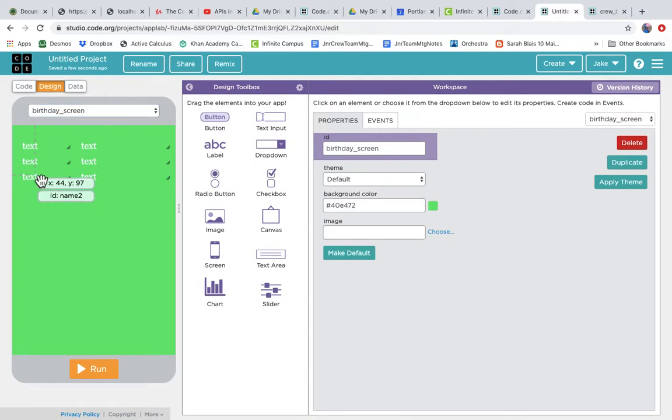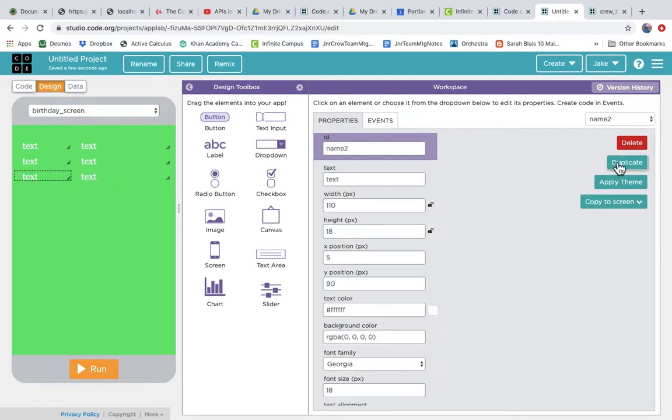So we can go to this text label, it's named name 2, and we can duplicate it. And we can go through that same process we did in the last video. So we have X position 5, and let's make the Y position 120, and we'll call it, instead of name 2, this is name 3. And we'll go same here to the birthday, and let's duplicate this, and we'll put it at X position 120 and Y position 120, and let's call this birthday 3.